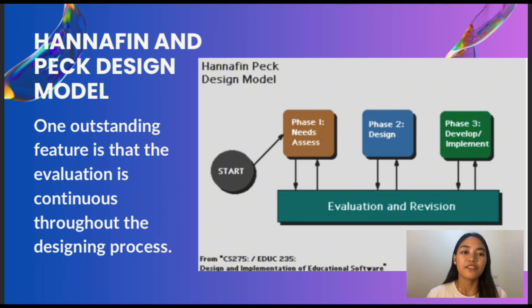And in the development with implementation phase, you create the materials, try them with learners, and improve them based on feedback. So an example is, a teacher is creating an interactive grammar module. They first study what students struggle with, design the activities and visuals, then develop the module and test it with students while making improvements. Our last model is the Dick and Carey model.